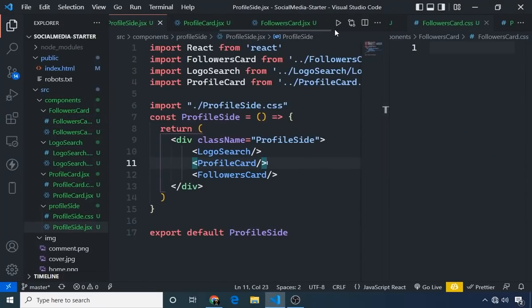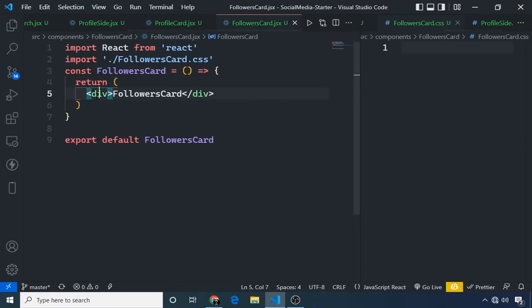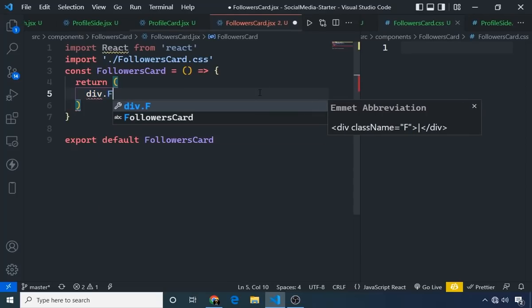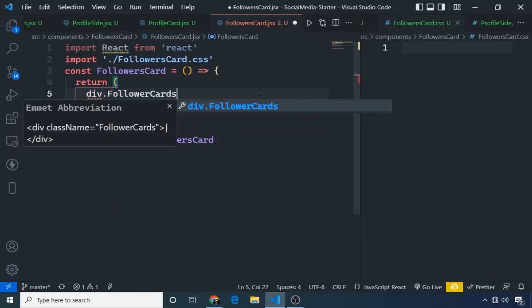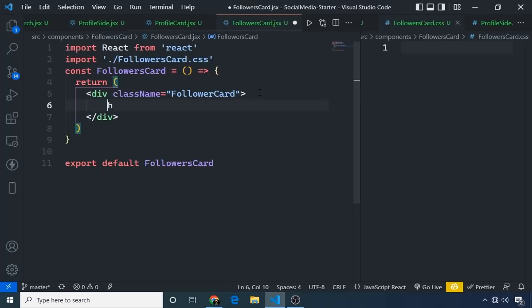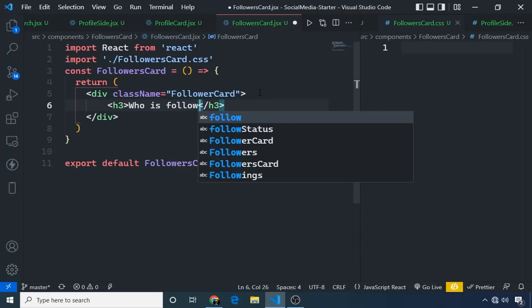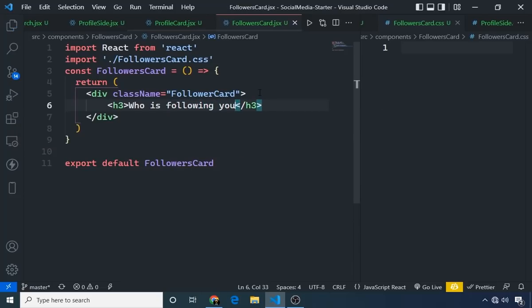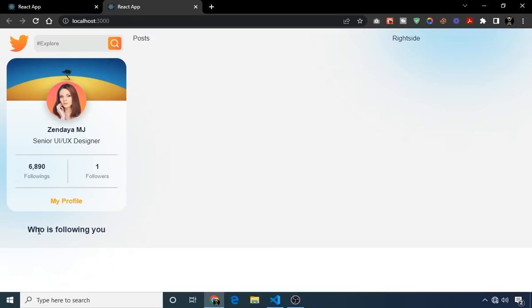Again, go to the JSX file here. Let's close this and make the most parent div as followers card. Okay, and inside this, first of all, I have an h3 heading which is saying who is following you, just like this. Now let's save and see. Okay, you can see this is the heading.